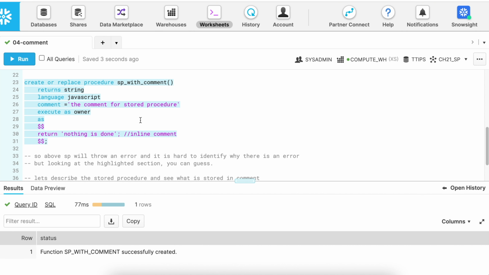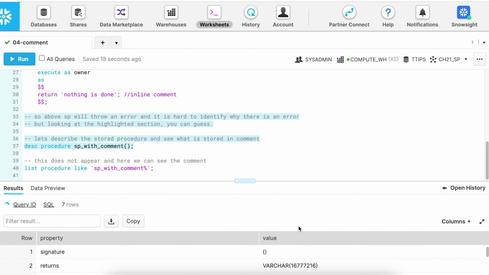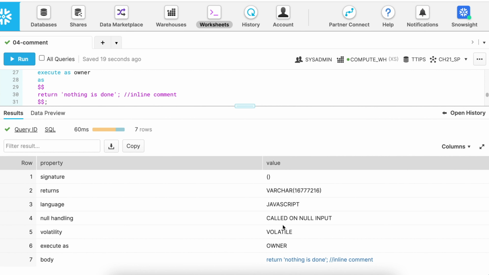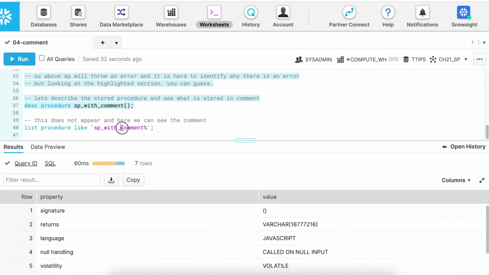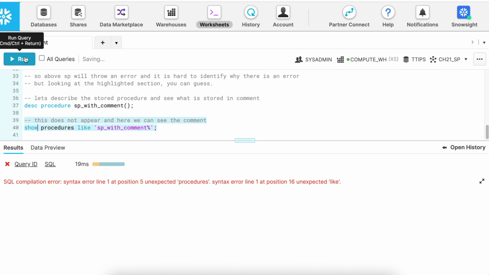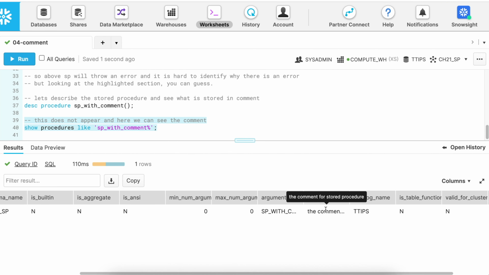Now I will go and try to describe the stored procedure and list the stored procedure. I do not see any comment, looks good, but in the body, I can see my inline comments. Now here, when I list my procedure, I can see the comment for stored procedure. So if you have to capture the comment for the stored procedure, you have to use show procedures followed by the procedure name. And if you have to see other properties of the stored procedure, then you have to describe.